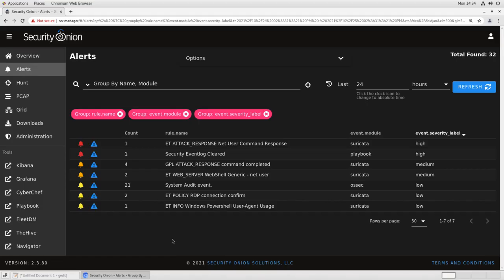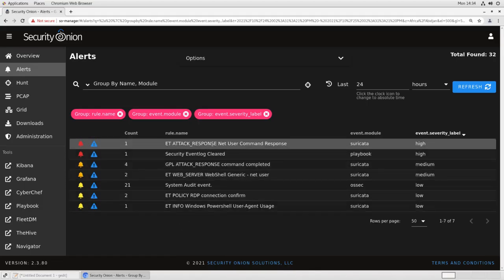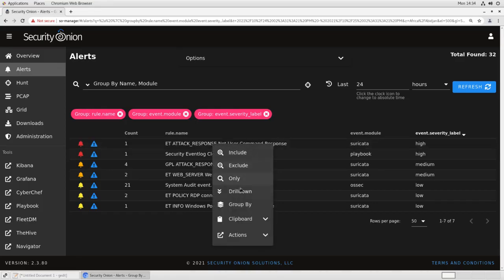Starting at the top, if we want to investigate and get more details about a particular alert, we can click on the alert name and then click drill down.